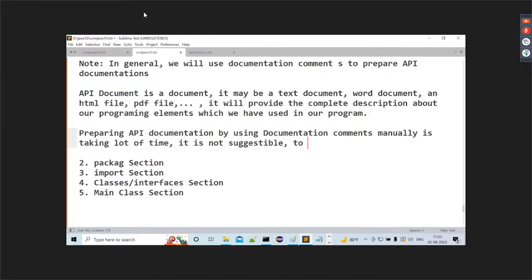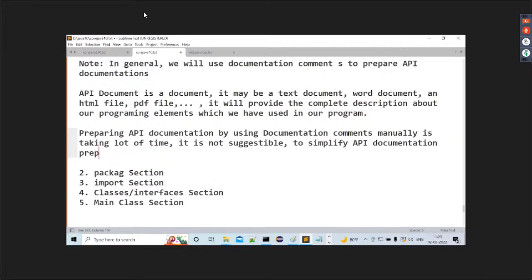So here the point is what? To simplify API documentation preparation, Java has provided an internal tool called, that means not an internal tool, an internal command in the form of javadoc.